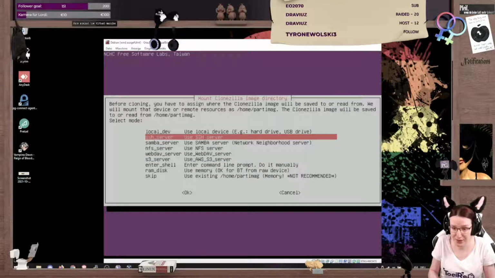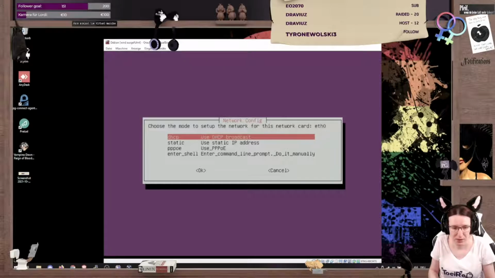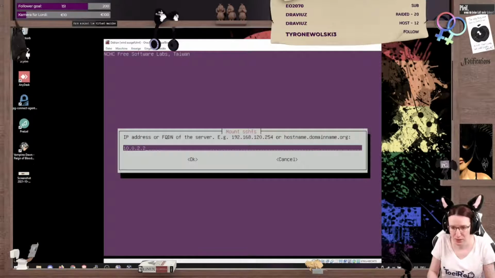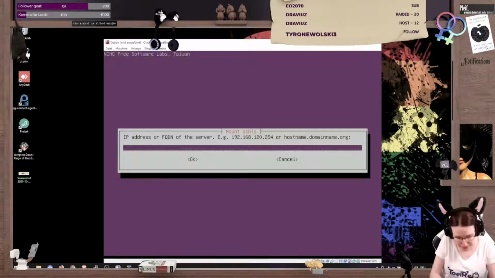As said, we'll use the SSH server here, and as it's a networking protocol that we're transferring over, it needs to be online. It asks us if we want to assign an IP address or use DHCP. Most people will use DHCP here because their router will automatically give them an address. And now it asks us for where to put the image. In my case, it is my NAS.